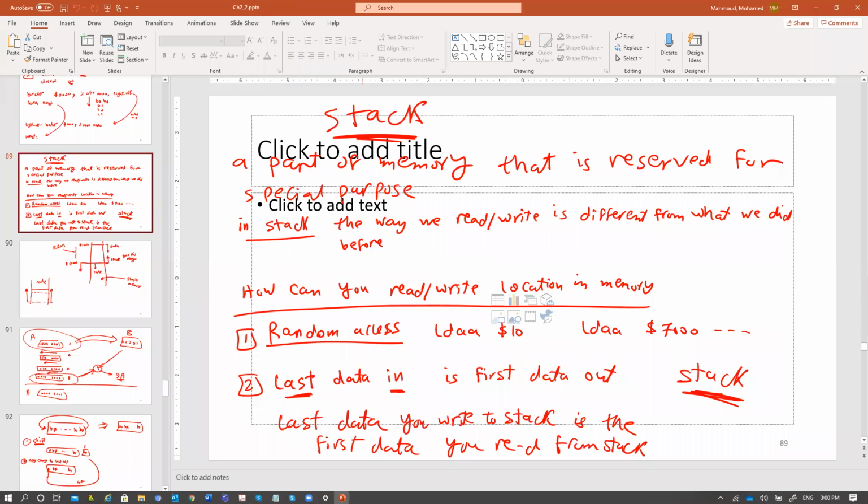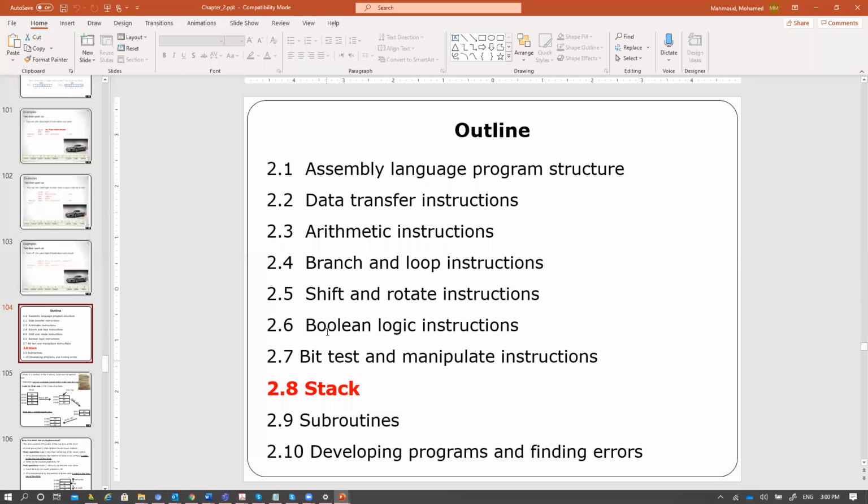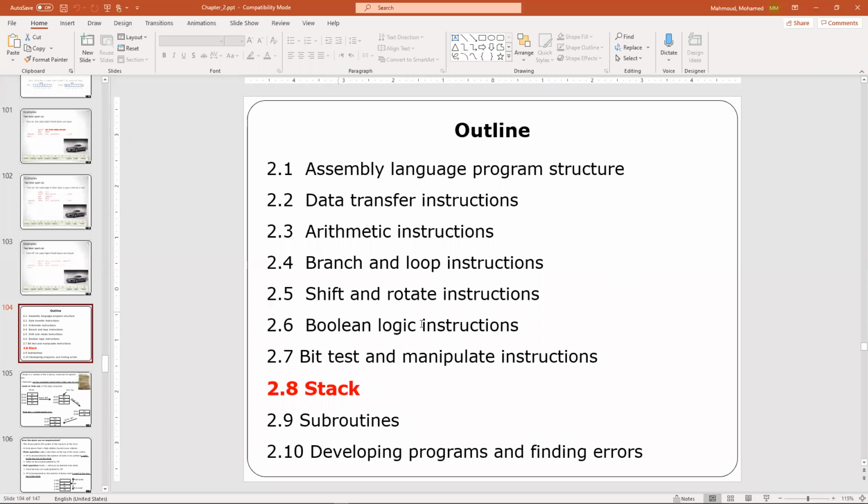Also, we are gonna have a quiz on Thursday. This quiz should cover the same topic of the lab: shift, rotate, Boolean operations, also bit manipulation.